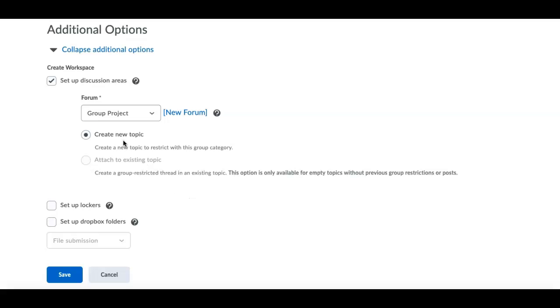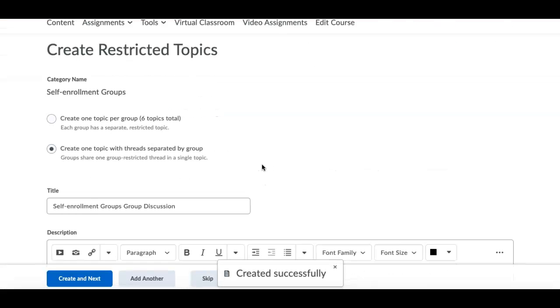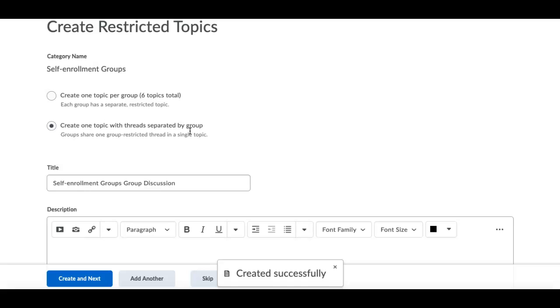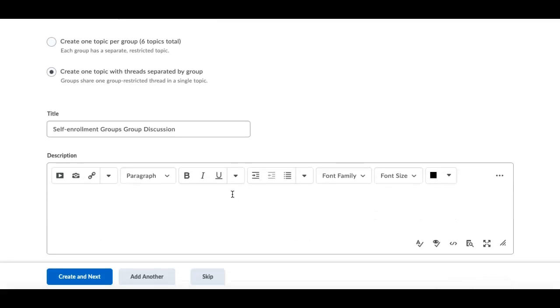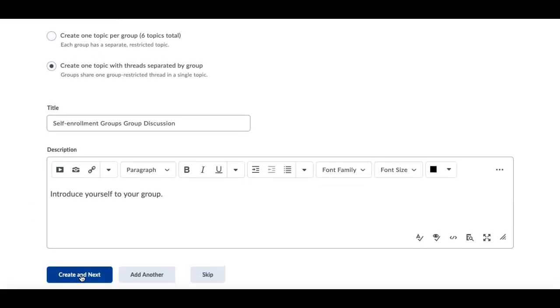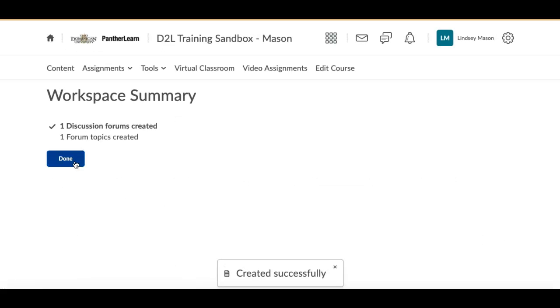And it's going to create a new topic for us. I want to create one topic with threads separated by the group so that it'll be connected to just one grade item. I can give some directions, and I can create and next. The discussion has been created.